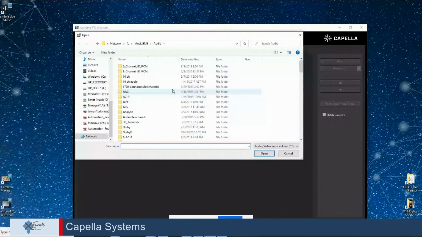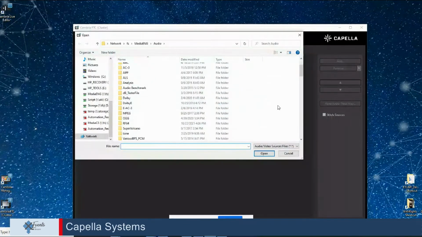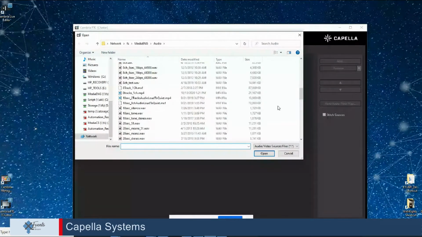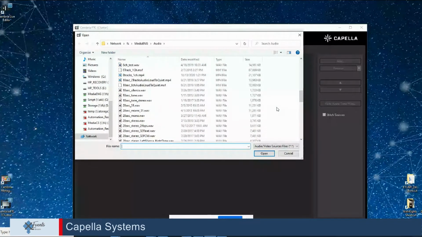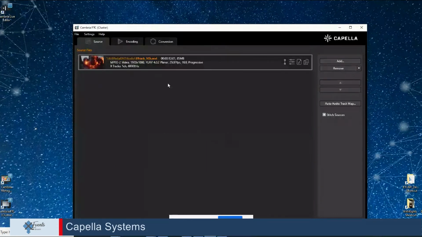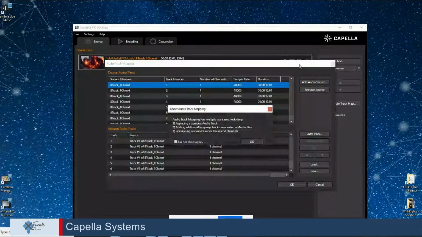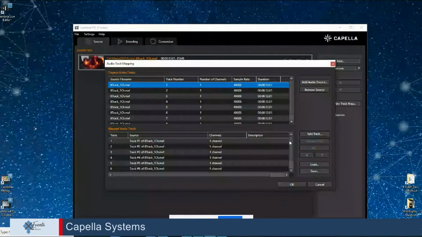Sure. So what I'll do, I'll load in a different file here, one with lots of audio tracks, so you can see me manipulate the audio on the source. So I'm going to load in an MXF file that has 8 tracks of audio. Each track has 1 channel each. So in a file like this, it's really common to have a couple of the tracks represent your stereo audio, and maybe the other tracks are meant to be 6-channel audio.